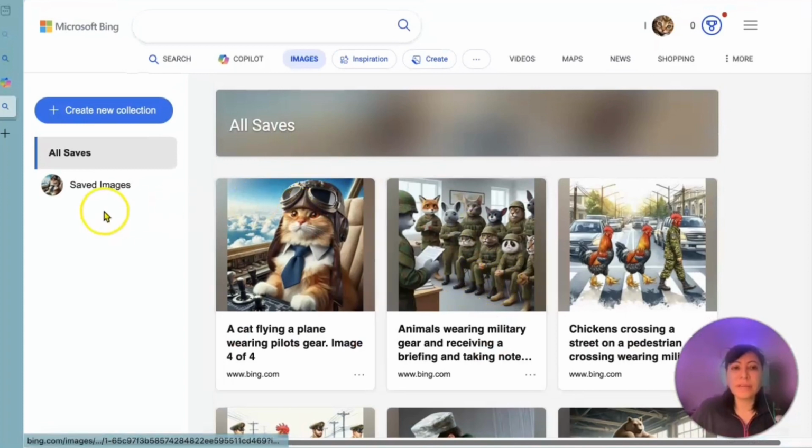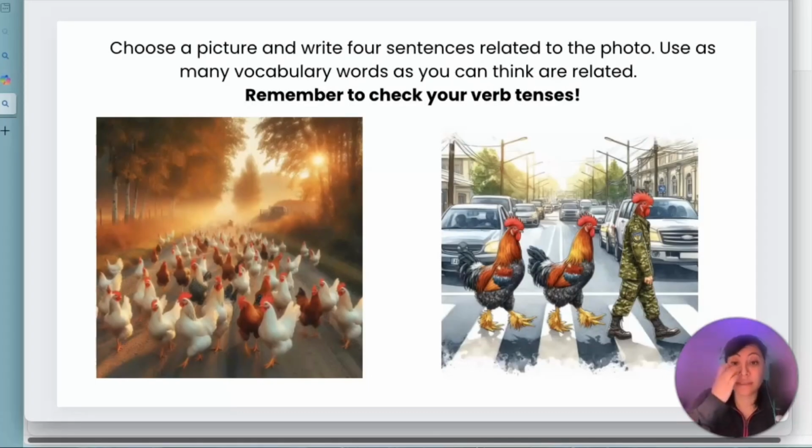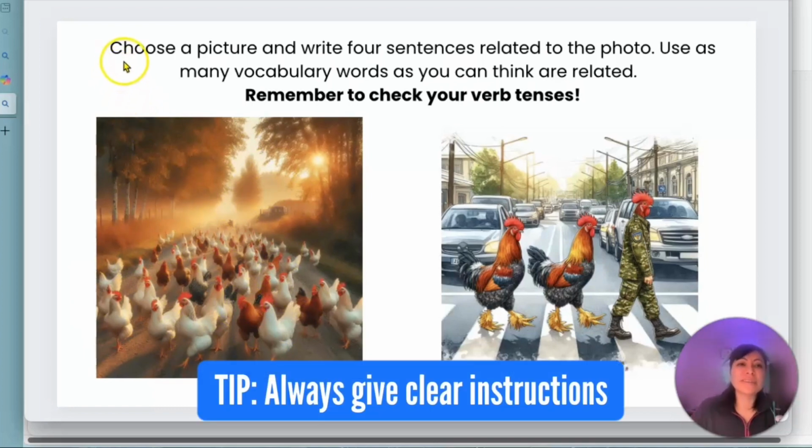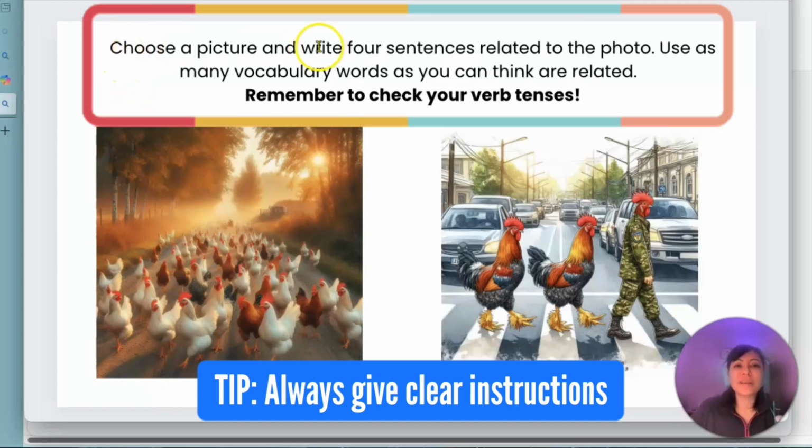So again, let me just show you what a slide would look like with the content that I created and how I might present it to the students. This is just a screenshot of one of my slides. And I actually gave 2 choices because students aren't necessarily going to flock to this funny picture. Some of them might want a more realistic, if you call this realistic, a more realistic scenario. And then I give very clear instructions. Here it says, choose a picture and write 4 sentences related to the photo. Use as many vocabulary words as you can think are related. Remember to check your verb tenses.